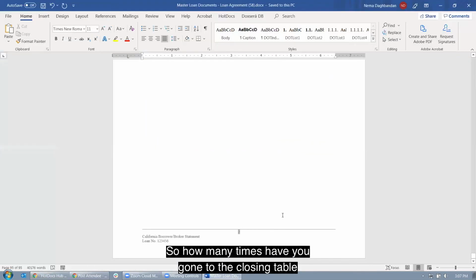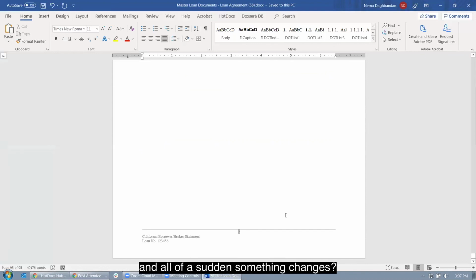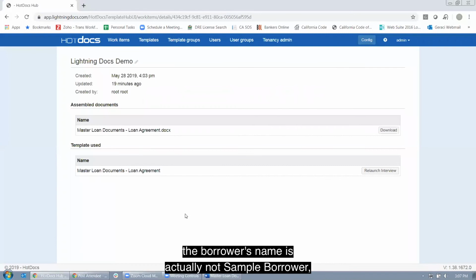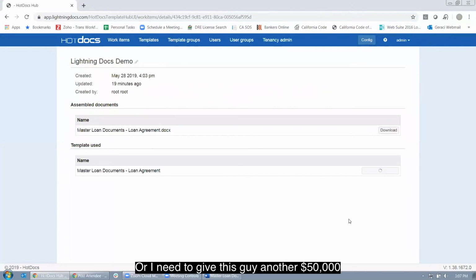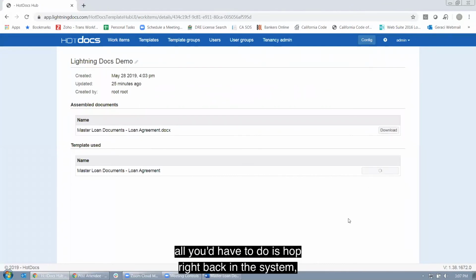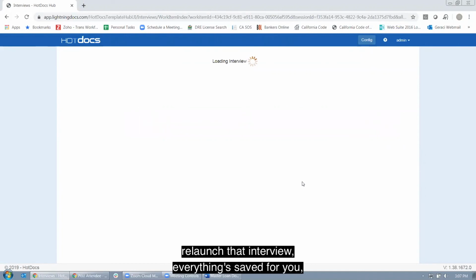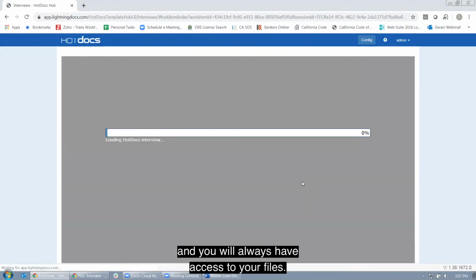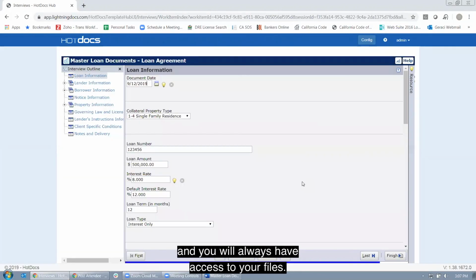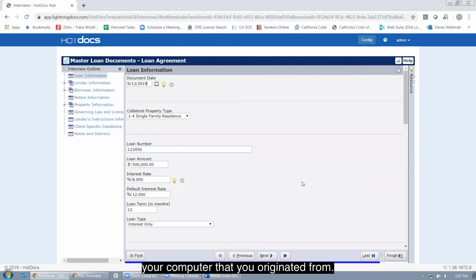So how many times have you gone to the closing table and all of a sudden something changes? Either, hey, look, I've got a typo. The borrower's name is actually not sample borrower, it's sample one borrower, right? Or I need to give this guy another $50,000. All you'd have to do is hop right back into the system, relaunch that interview, everything's saved for you. And you will always have access to your files. It doesn't matter, on your phone, you could be anywhere else, you don't need to be tethered to the computer that you originated from. And all you would have to do is go right here.